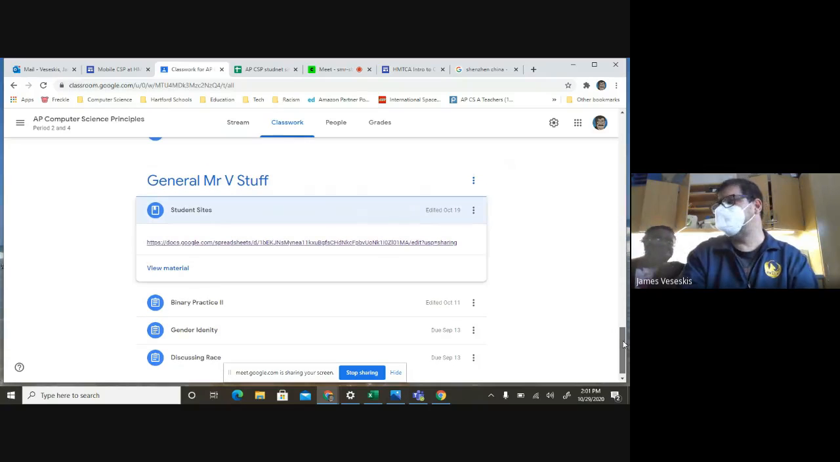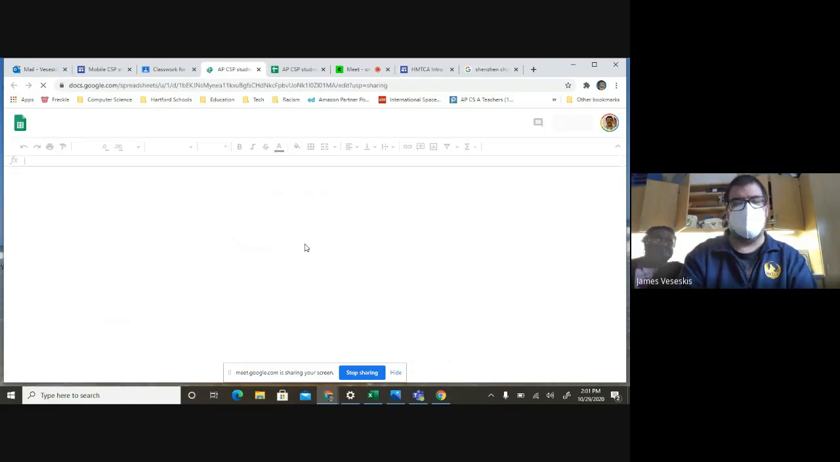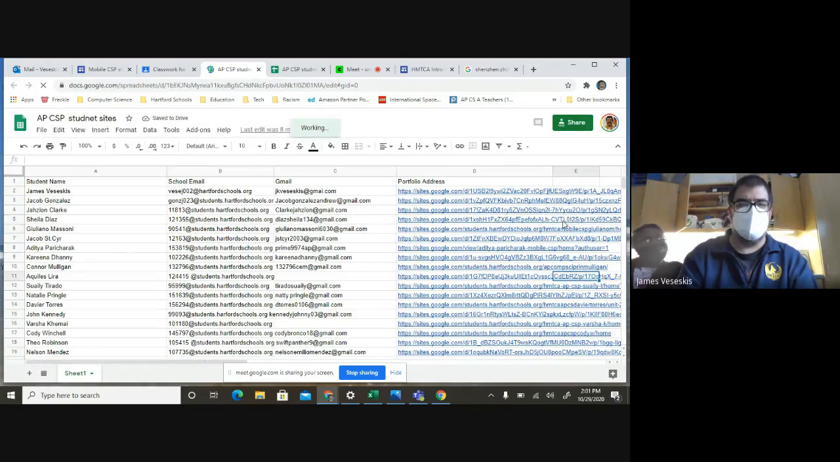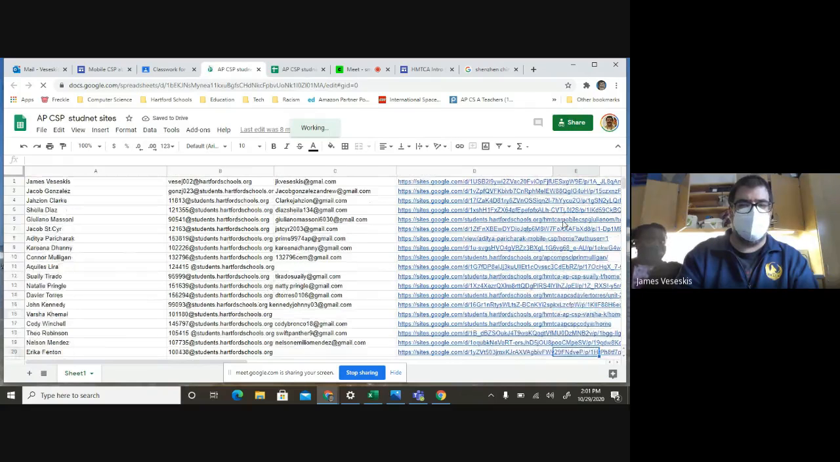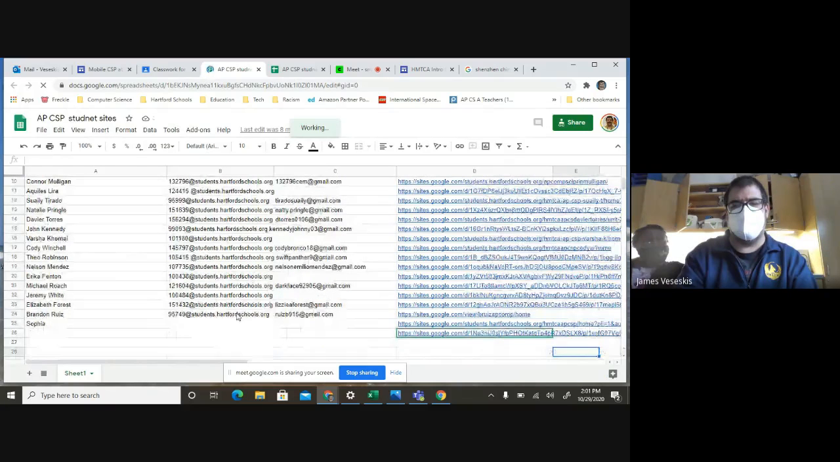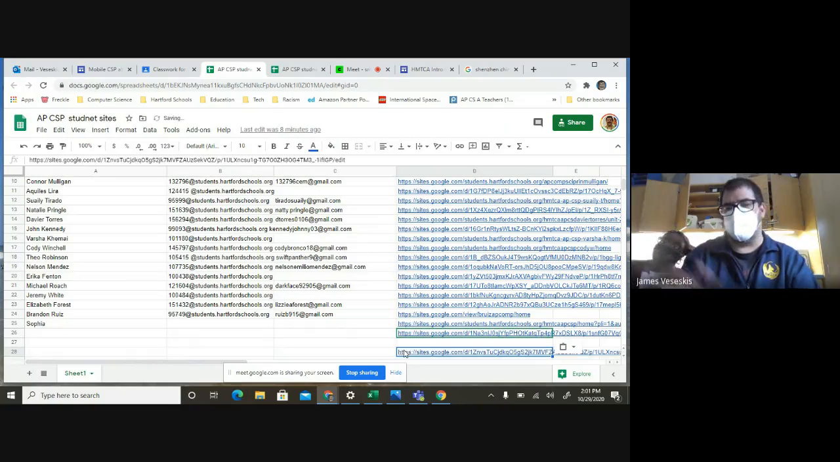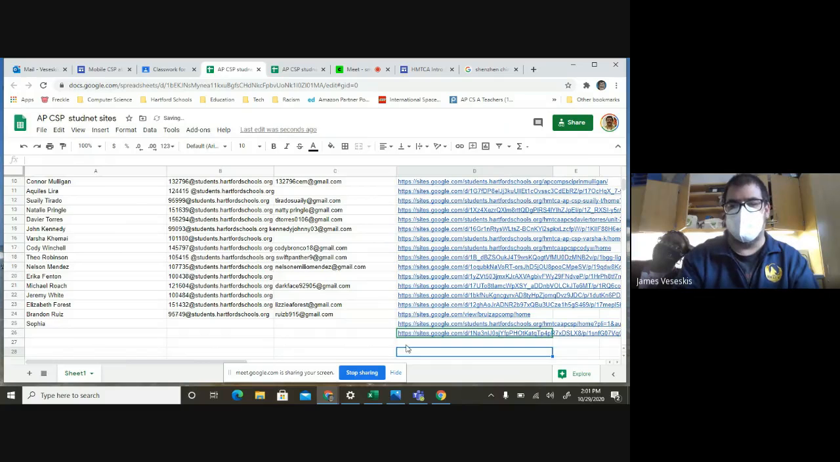a link that says Student Sites. Yeah, we'll say Student Sites, and it'll be a spreadsheet in there. It'll be like mine. And you'll find, you type your name, put in your school email address, a private email address, just in case we need to communicate because Hartford's email doesn't work. And then, of course, you're just going to paste in your main page right there with your name.